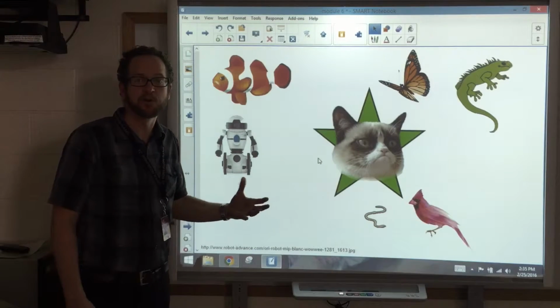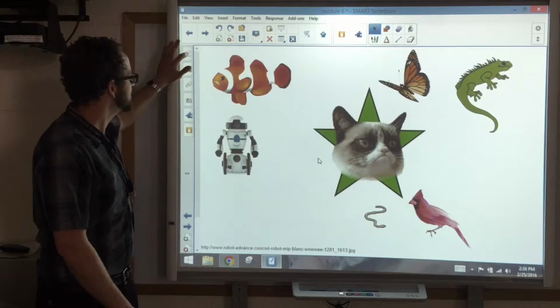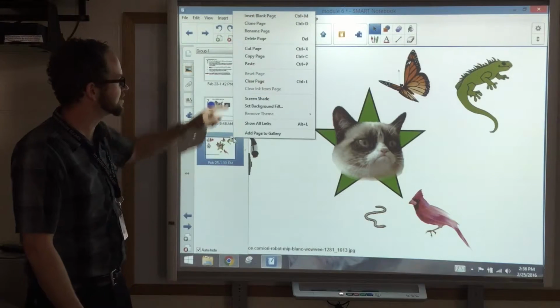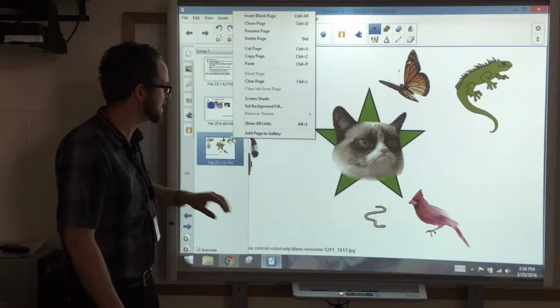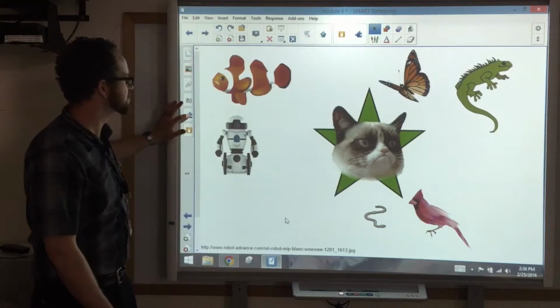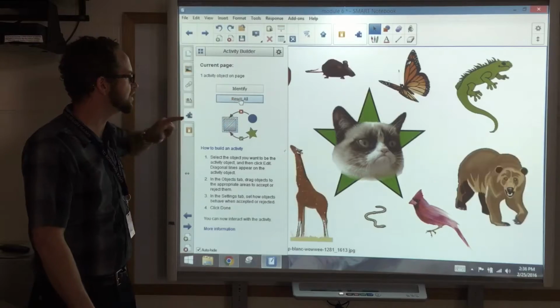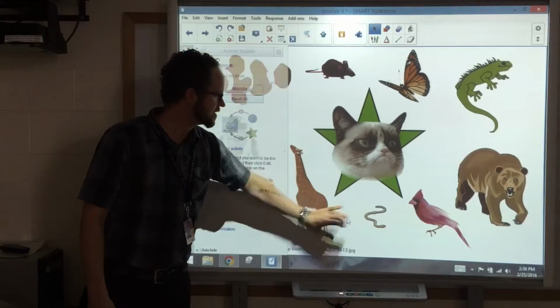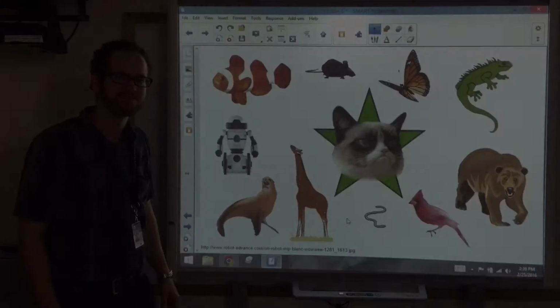And to get it ready for the next student to use, you would think that I could go here and go to reset page like we've done in the past, but it's grayed out. I can't do that. So what I have to do is go to the puzzle piece here and hit reset all here, and then my activity is ready to go again.